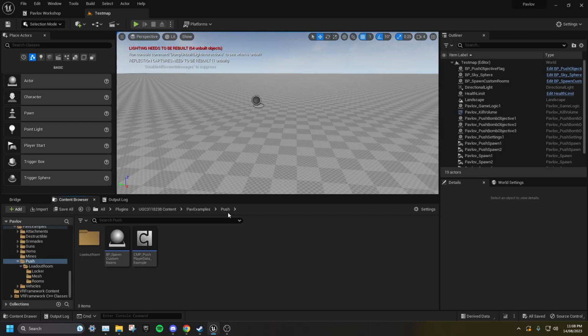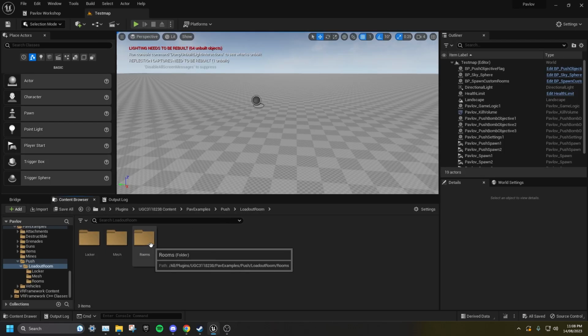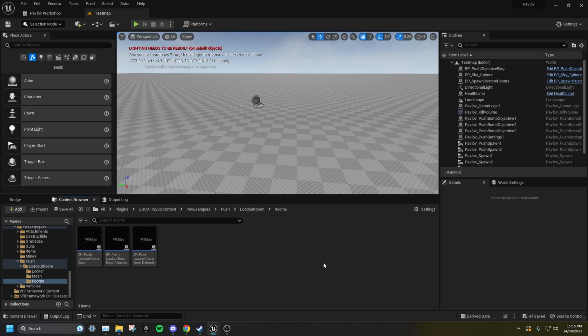From the Push folder, go to Loadout Room and then Rooms. You can make the entirety of the custom loadout rooms inside these blueprints. However, the way I prefer to do it is to hide the room mesh and design the room in the level itself.